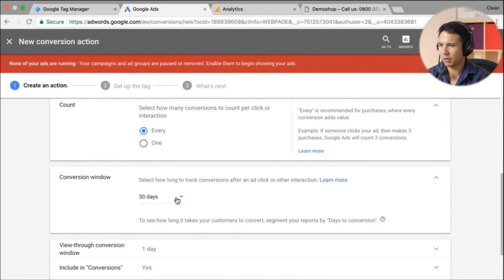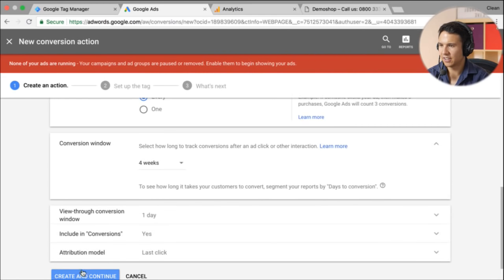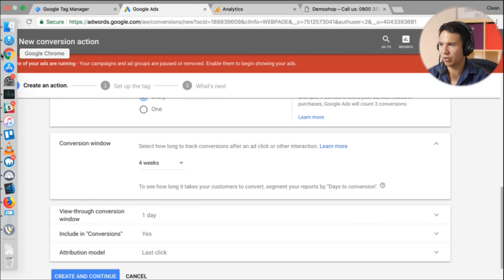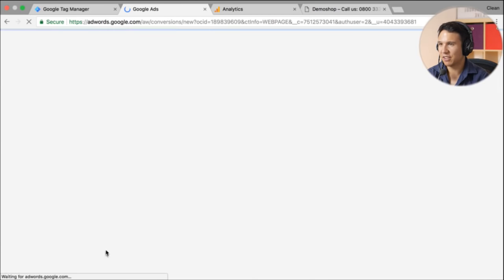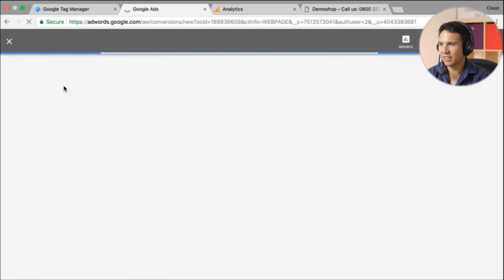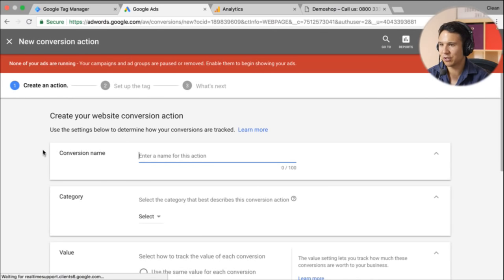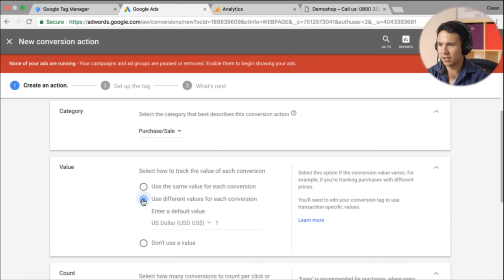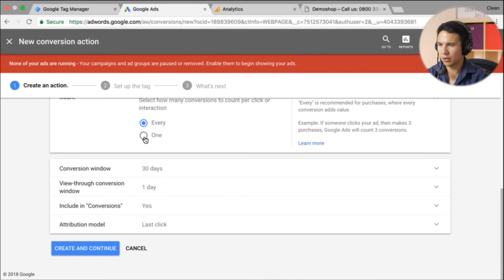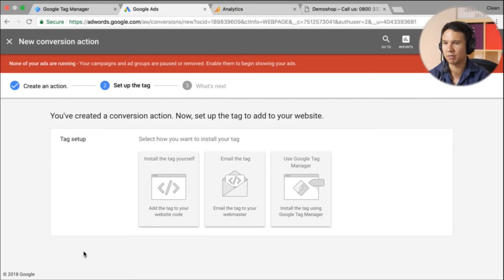Okay, it opens up this. Here, none of your ads are running. Your ad campaigns are paused. No, this shouldn't be the problem. Okay, this is live, so I'm going to just reload. Maybe there's something wrong in the interface, or it doesn't show me. Select the category. Use a different value every time. Okay, I'm going to just leave this untouched, and this time it works for whatever reason.